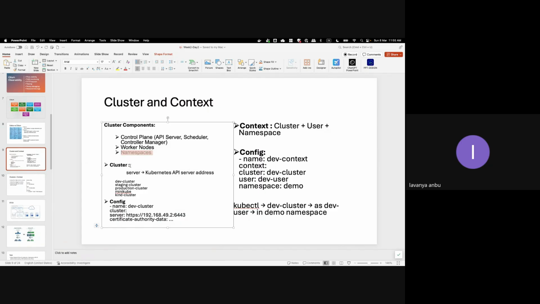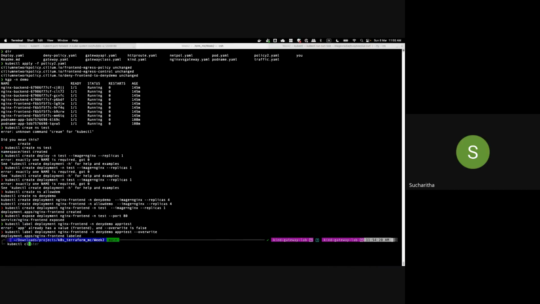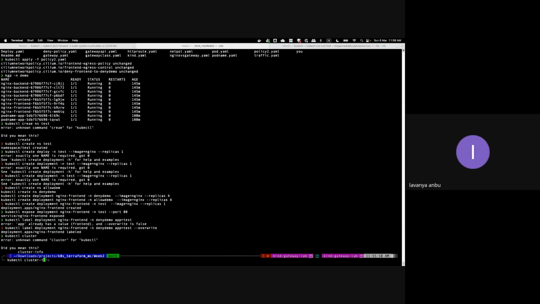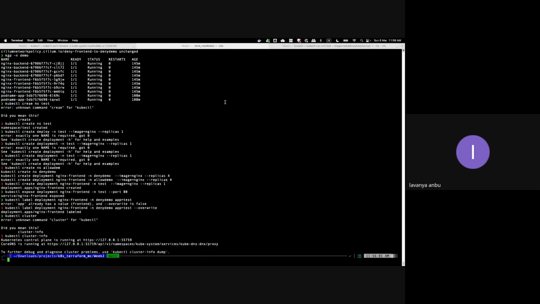So then coming to the cluster, what does a cluster mean? A group of nodes, okay? Not servers, a group of machines, of virtual machines, forms a cluster. So how will a cluster be identified? A cluster will be identified using the API server address of that Kubernetes cluster. The API server is nothing but your control plane, where your control plane is running.